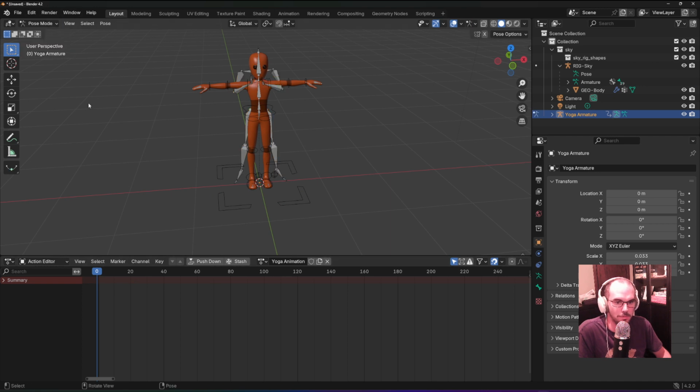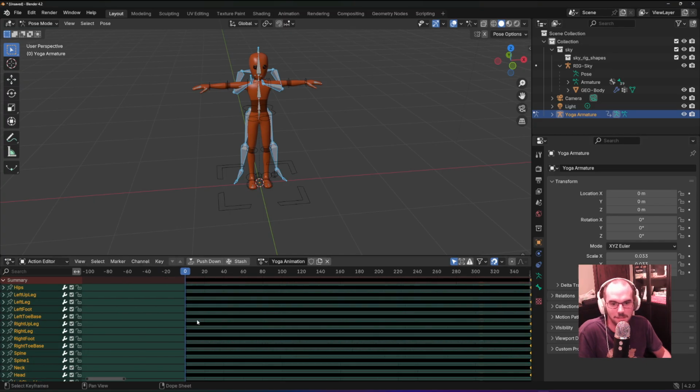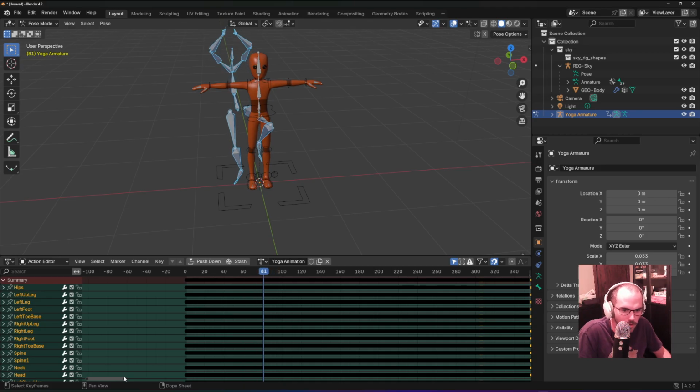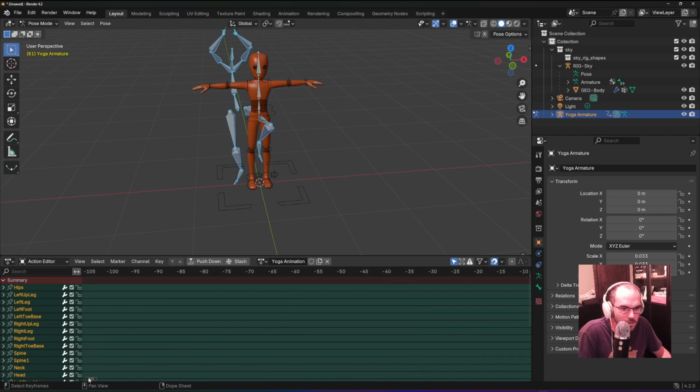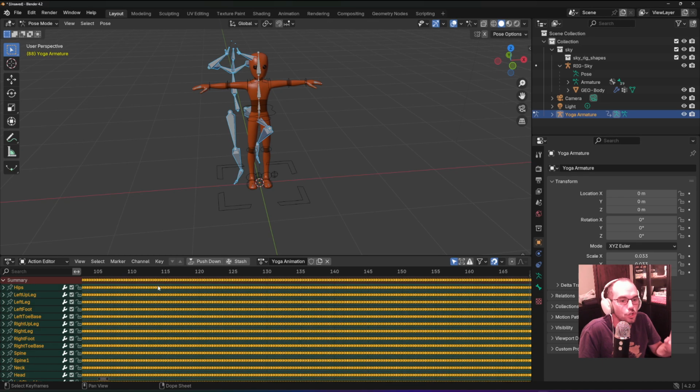Don't I have to be in pose mode, I believe, and then do all. And then, oh yeah, okay. So here's every keyframe for every piece of this armature. Can I even zoom in far enough for you to see all the keyframes? Yeah. So it's just like a mass of animation.